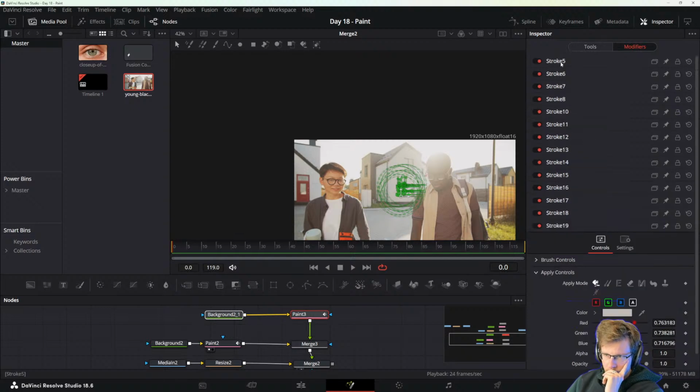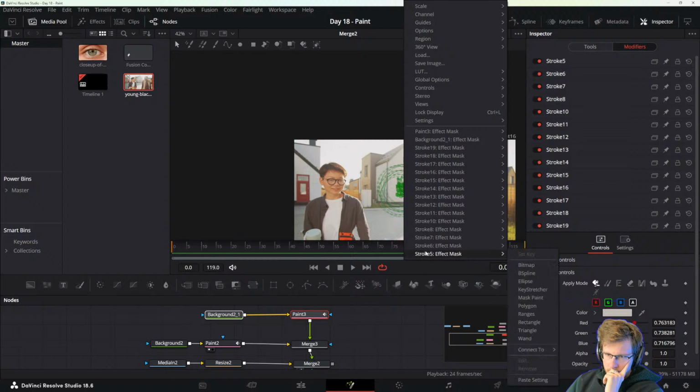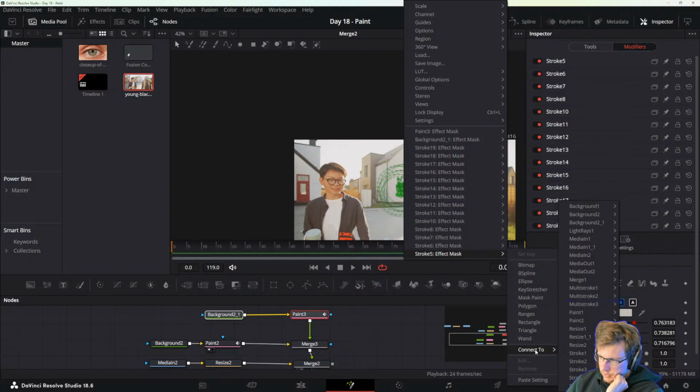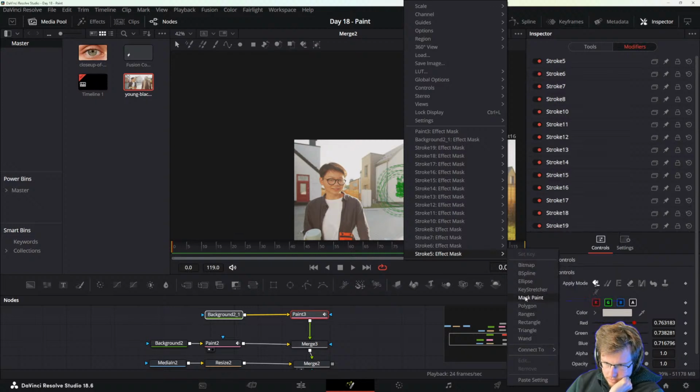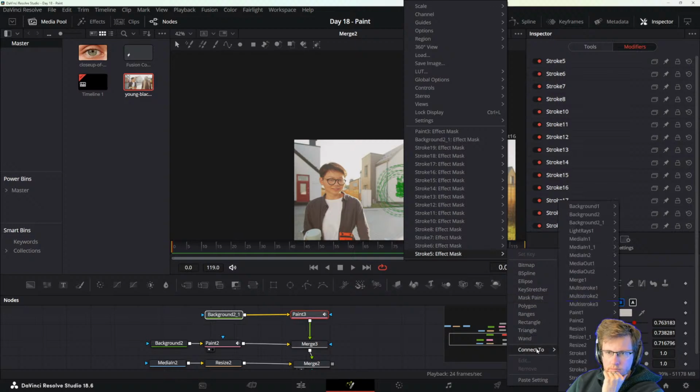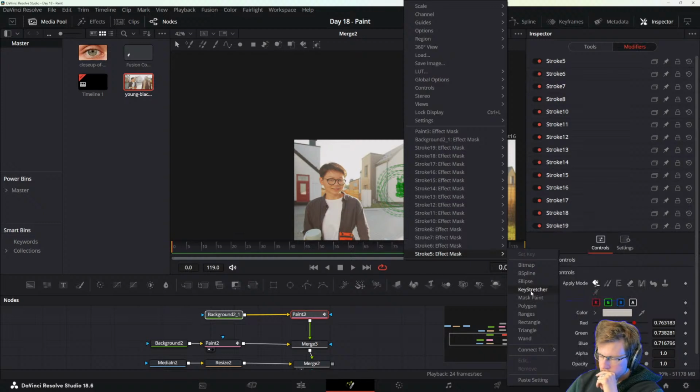How many strokes do I have here? It starts on stroke 5. So do I really have to go through stroke 5? And then we do modify with, connect to? Wait, I'm looking for center. Stroke 5 effect masked.